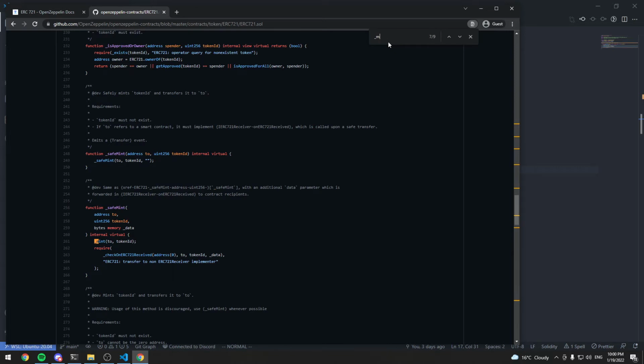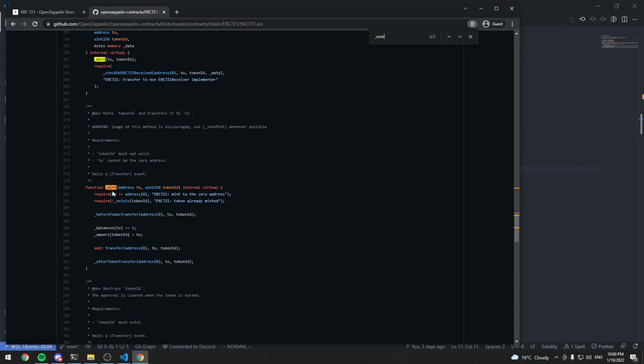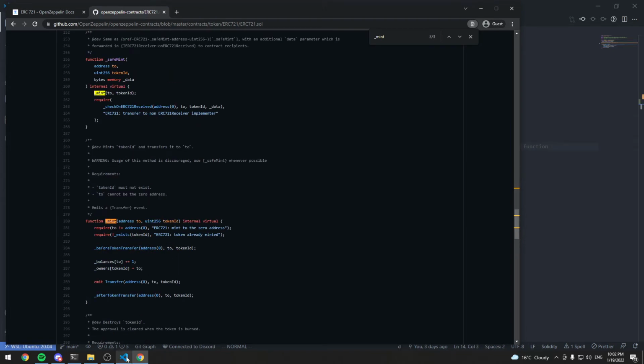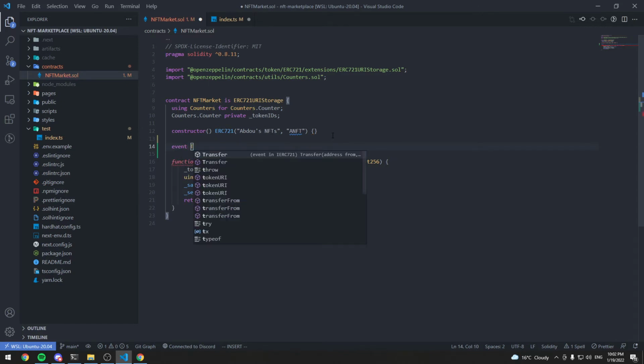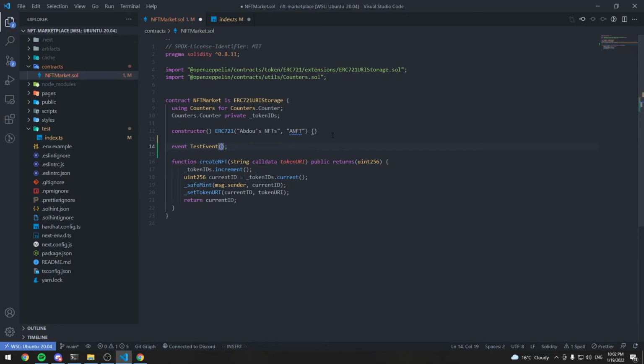So if we search for mint, this is the main function. You can see it does a bunch of stuff, and at the end it emits a Transfer event, passing in the address, the to address, address 0 I mean, and to and tokenId. So the way that events work is, let's do a test event here. To declare an event, we use the keyword event followed by the event name. Let's do a test event, and in the arguments, we just pass in whatever arguments we should pass to the event. So test ID, for example.